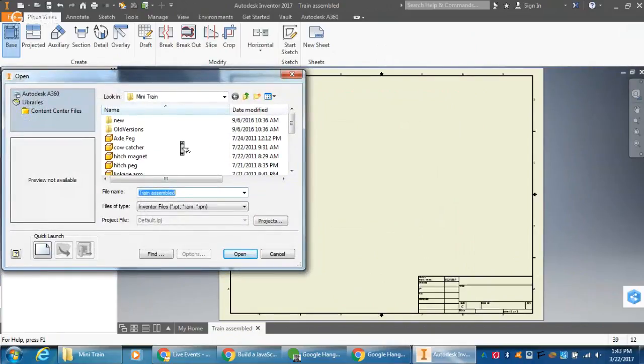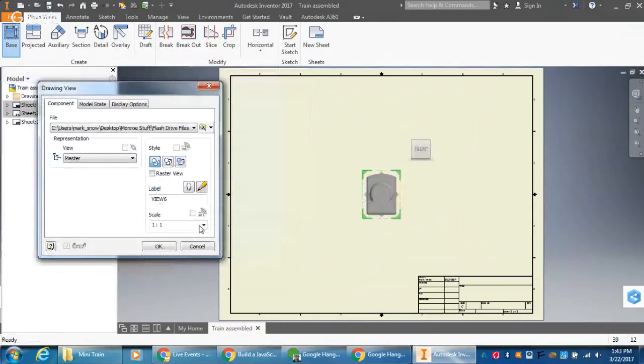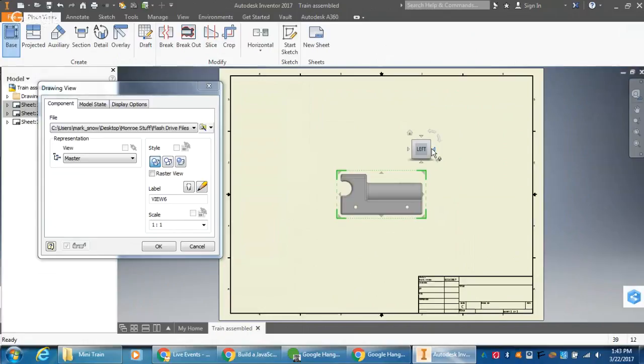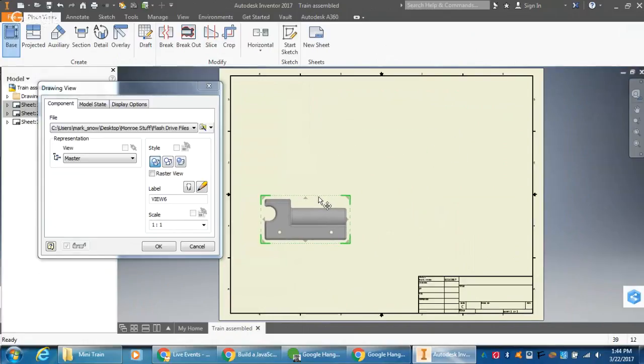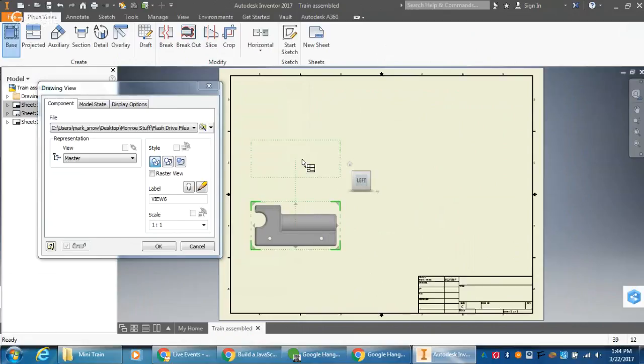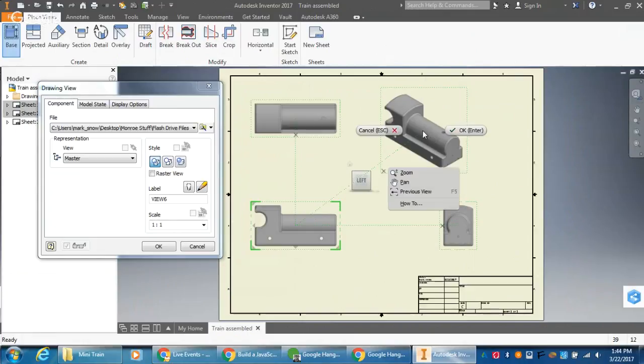All right, so the body, train body, open. I want it 1 to 1. All right, I want it to be facing this way. Okay. I'm going to move this where I want it, again here. And you can see I can automatically start going here and dropping in these views.